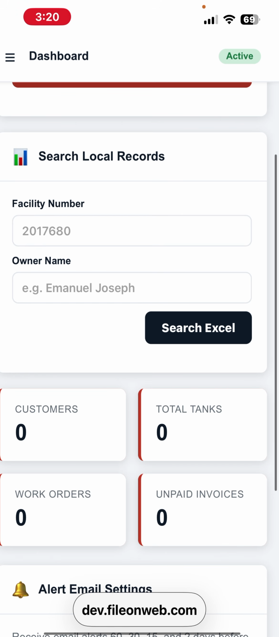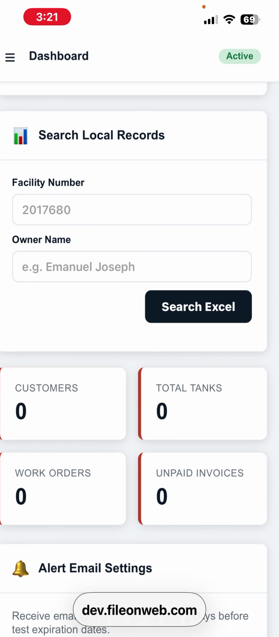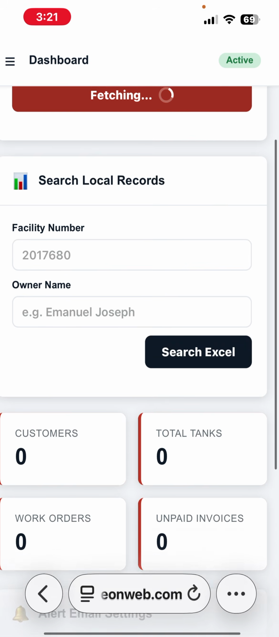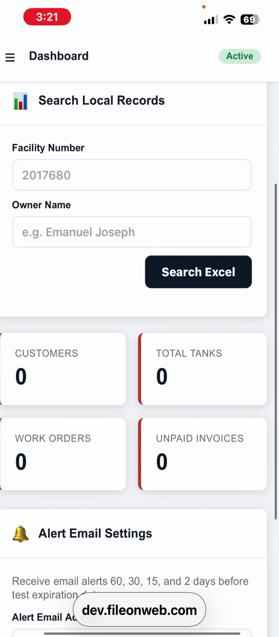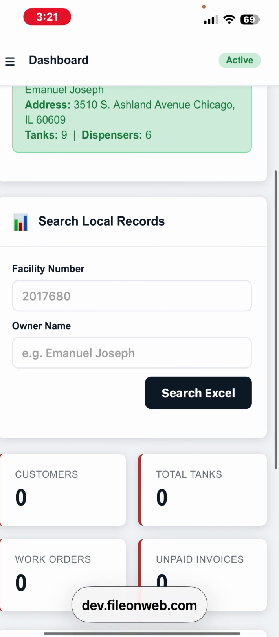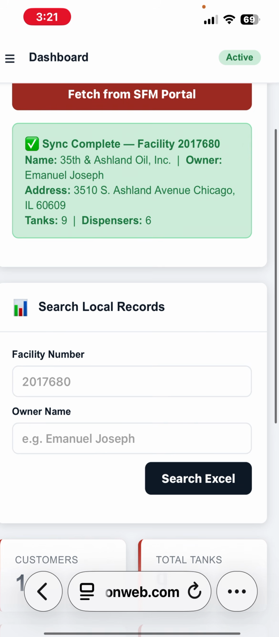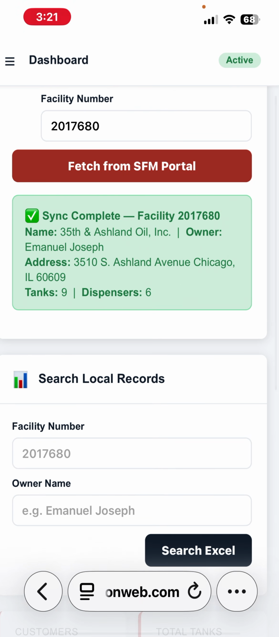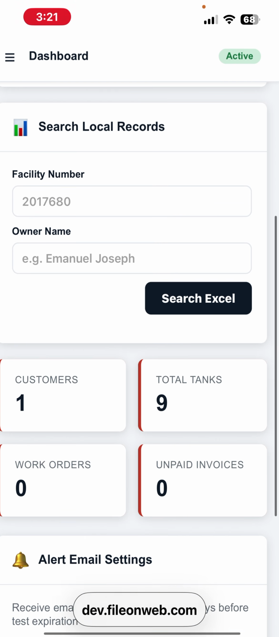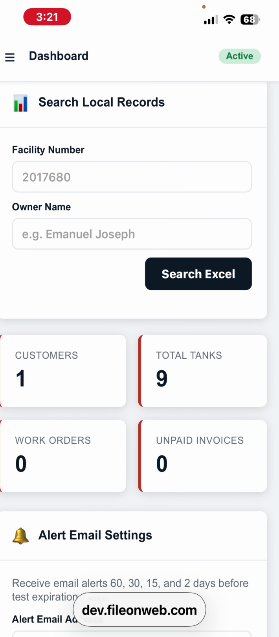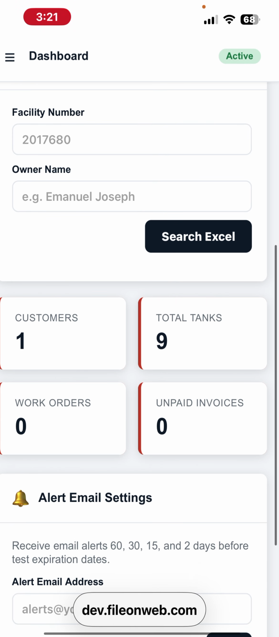So right now you have 0 customers. Once you fetch, you see the customers, total tanks, and work orders at the bottom. So it will be updated. As you can see, it's 0 now. Once it's fetched, it says sync complete. Now see in the bottom, it will show you that you have 1 customer. It has 9 total tanks and 0 work orders, 0 unpaid.